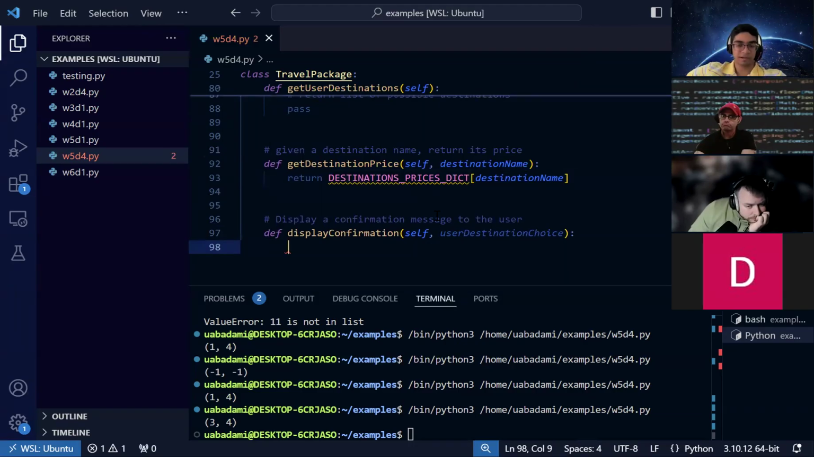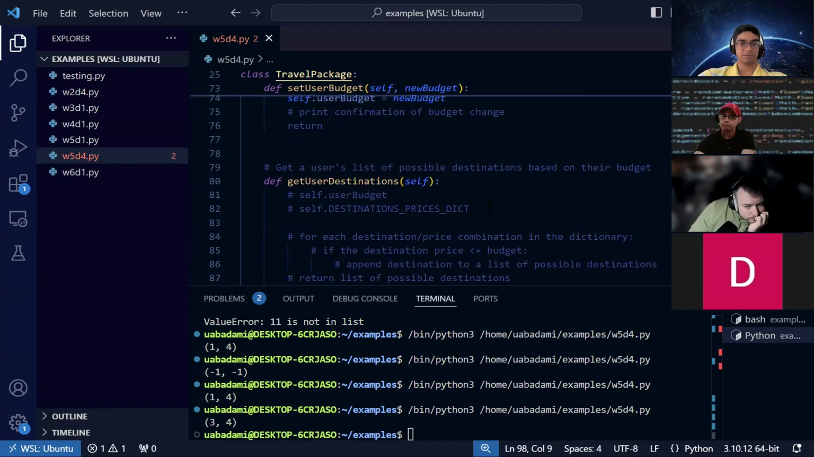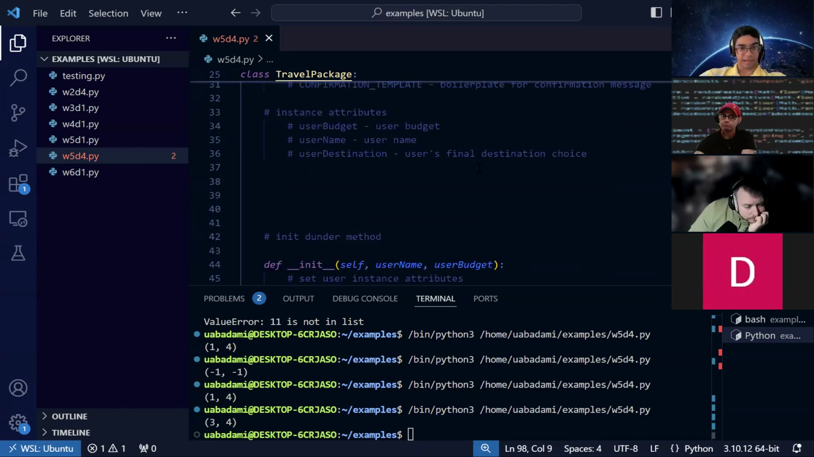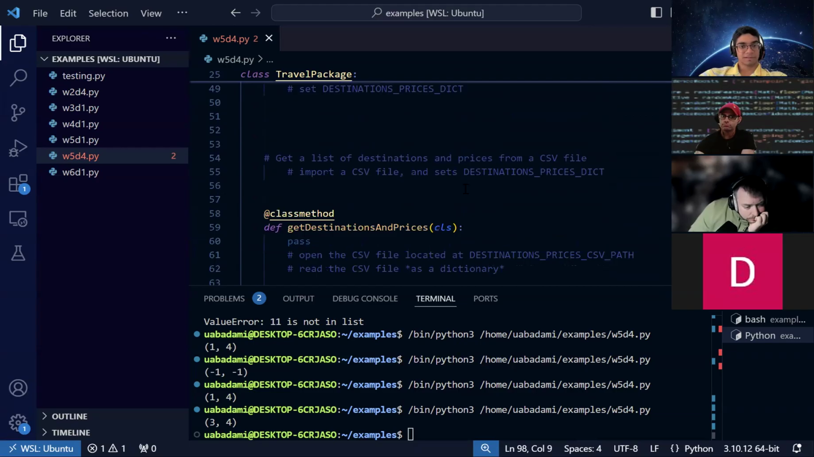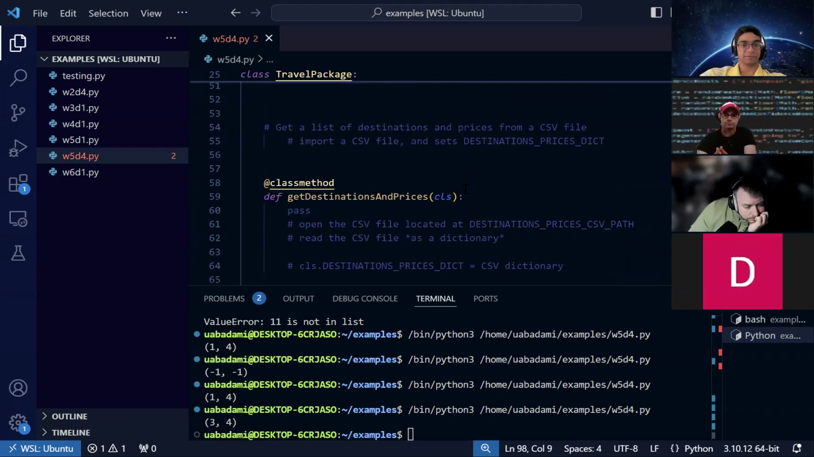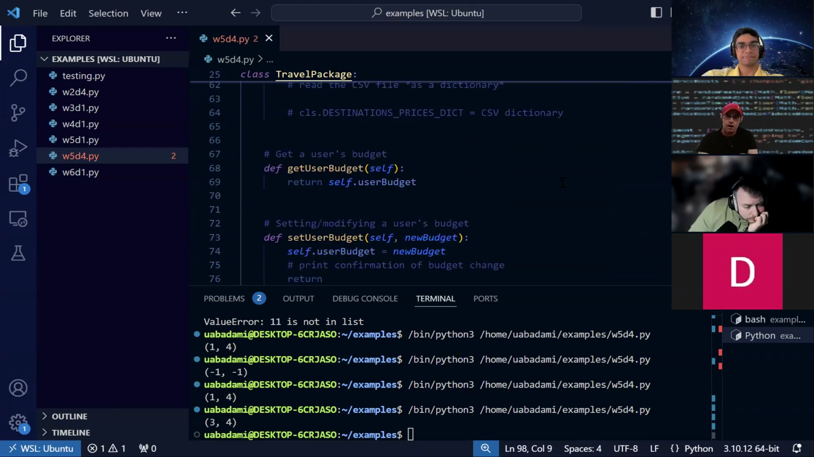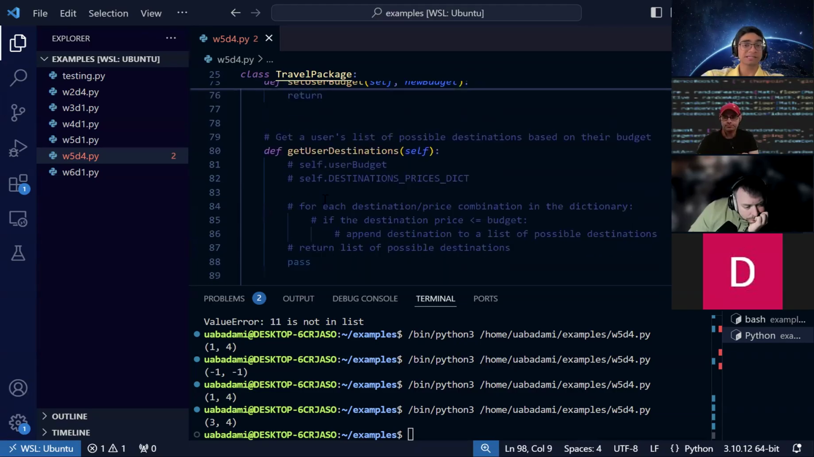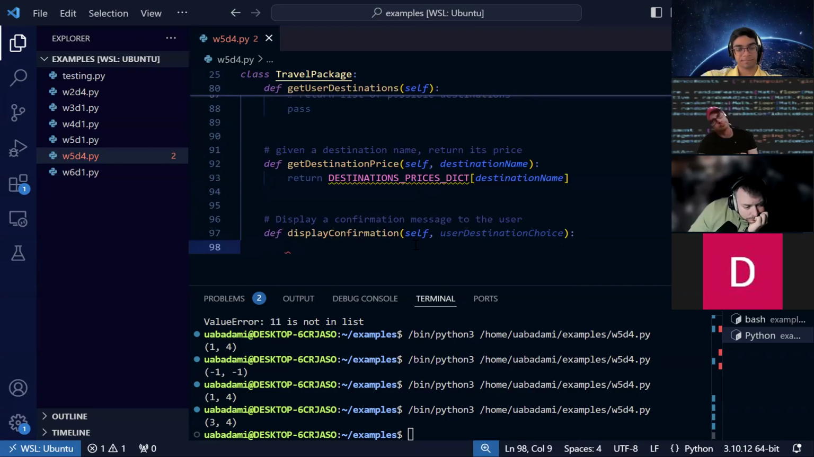So let's start at a high level. What have we done so far? Well, we've initialized the travel package. We've gotten a dictionary of our destinations and prices. We've gotten the user's budget. We've got a list of destinations that the user can choose from. So now they actually need to choose a destination.